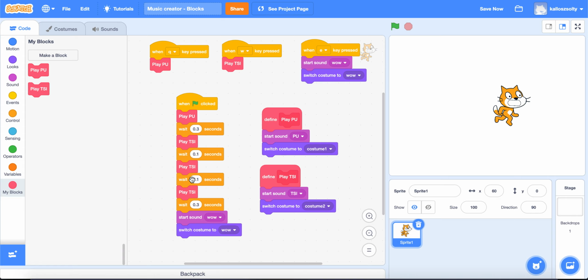All right, exercise for you. Please create a block for the wow.